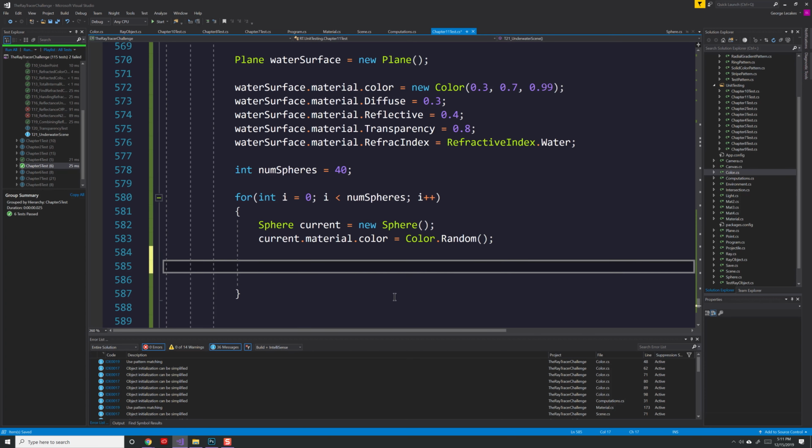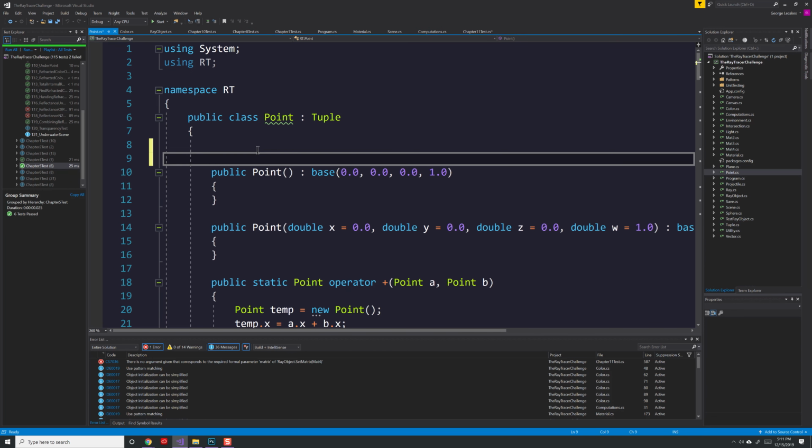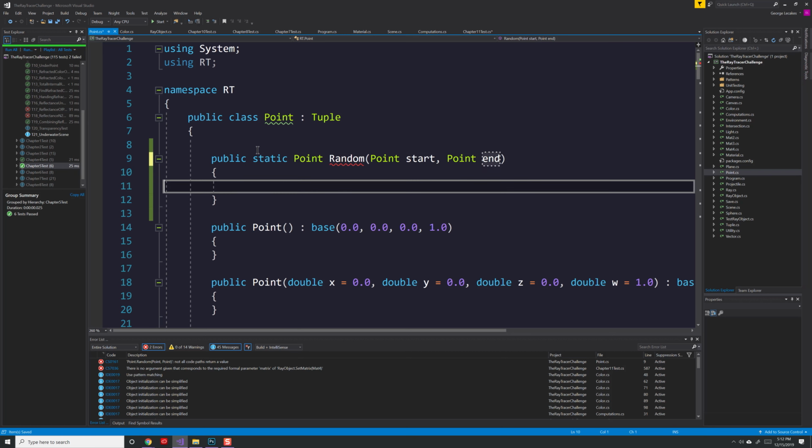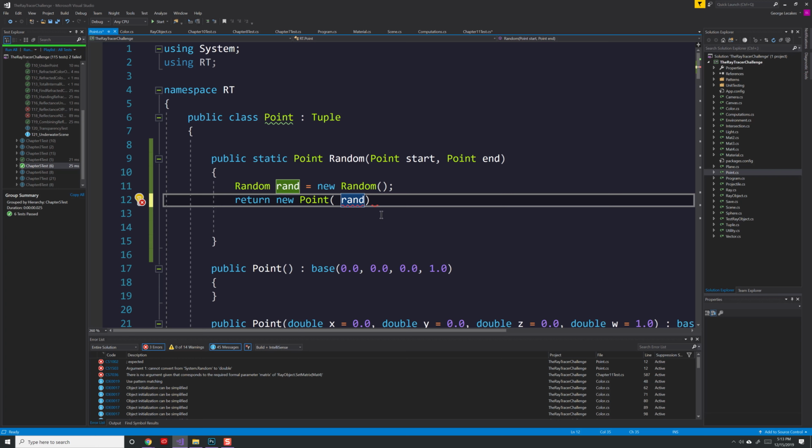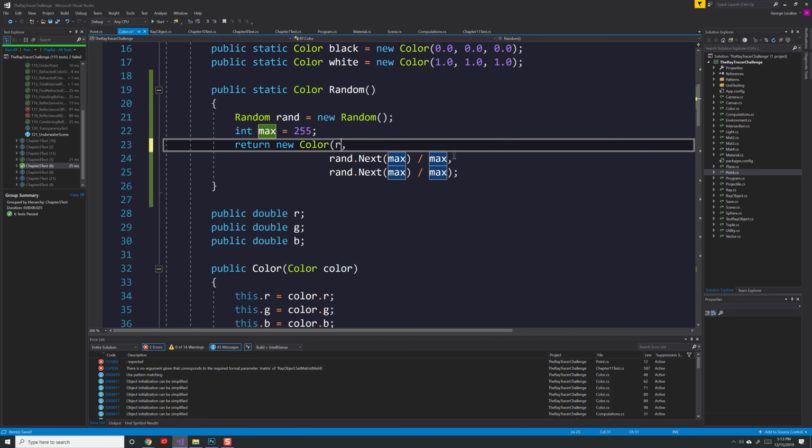I'm going to use randomization methods in the color and point class to generate everything for me. I'm going to put bounds on the point class randomizer to have a start and end value so that points will be only generated within a rectangle of space.